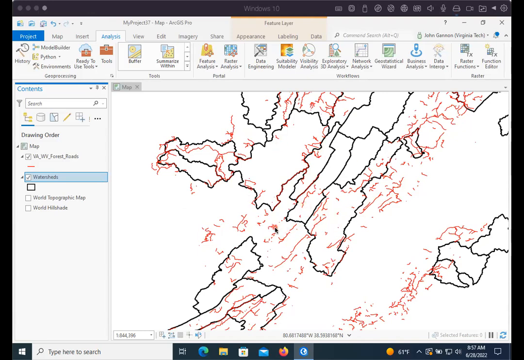What we have here is some watersheds. These are watershed outlines. This is in Virginia. I have the base map turned off just so there's less clutter. And then we also have some forest roads. So these red lines are forest roads. And what I want is just the forest roads in this watershed here.